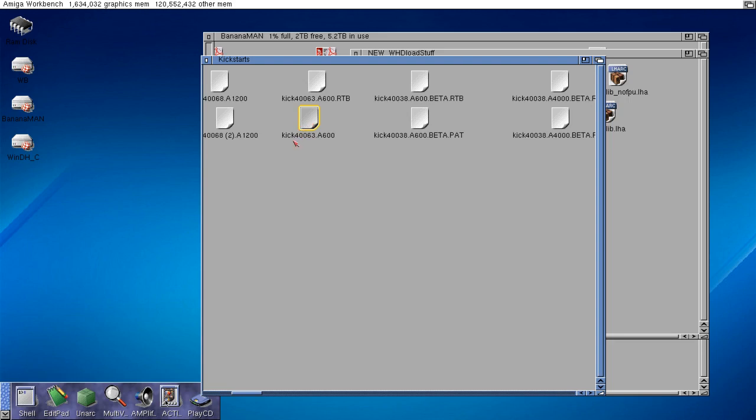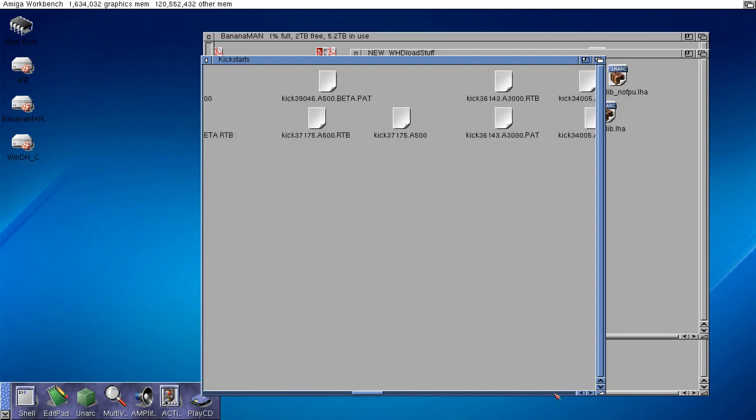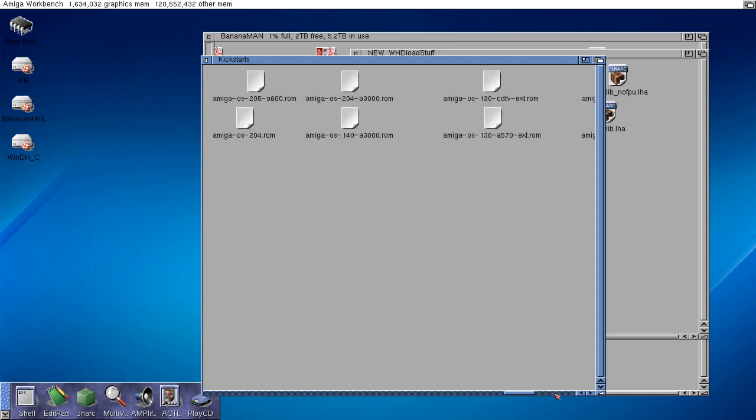Because WHD Load will come back and say Kick 4.0.0.63.A600 not found, and the A might be lowercase. So yes, it gets a little tricky like that. It's all a naming thing.